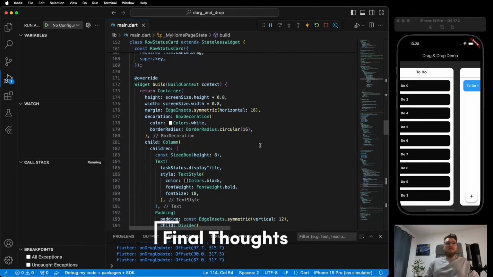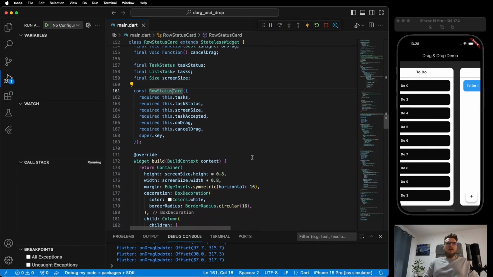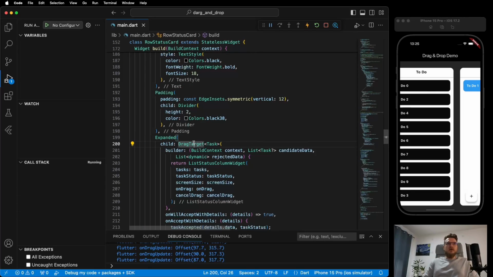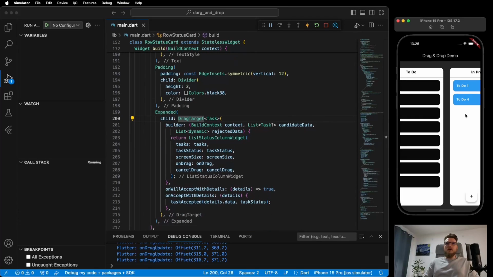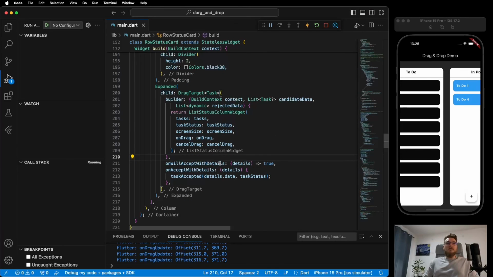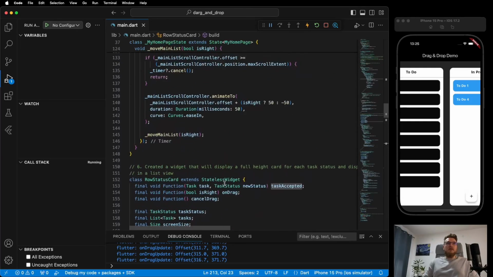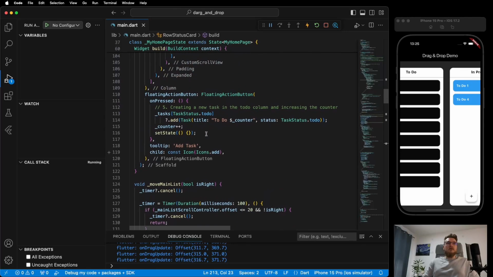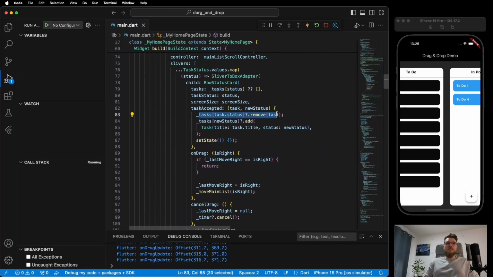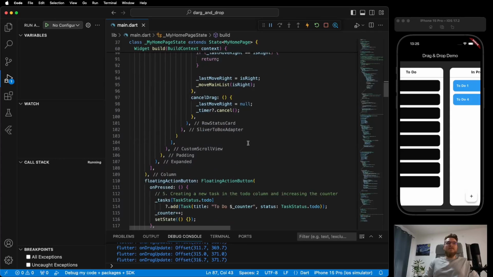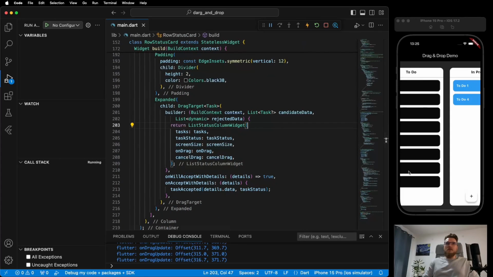How does this work, you might ask. In the row status card, we define the drag target in which we can drop the item. The drag target is the full height of the card. We say that we accept each draggable which is of type Task. And once accepted, we call the task accepted, which we already implemented. We're first removing from the list and then adding to the new list under the new status, and just calling set state. The next one is actually in the list view itself.